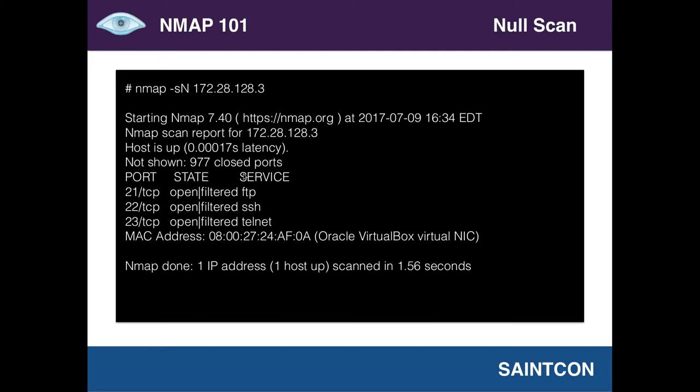And then a null scan. A null scan comes through and it gives you basically the same results. Again, the only reason why you'd want to run these, besides being intellectually curious, which is more than enough reason to do anything, right, is that it's trying to be stealthy. I wouldn't count on that.